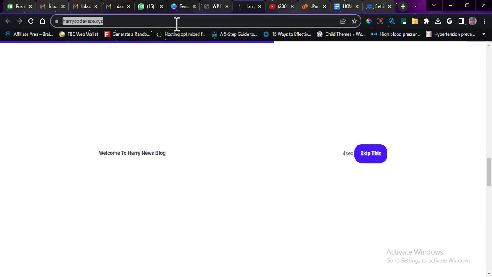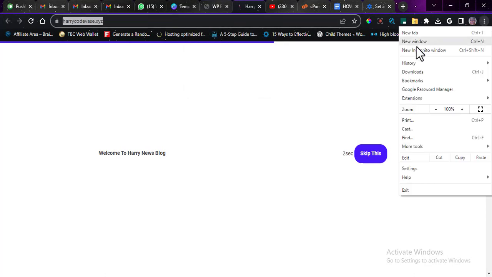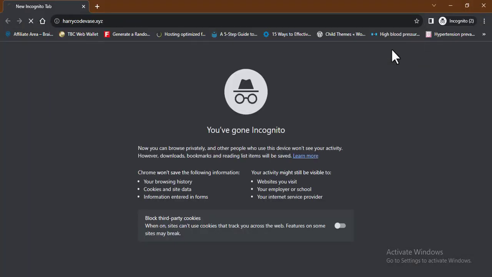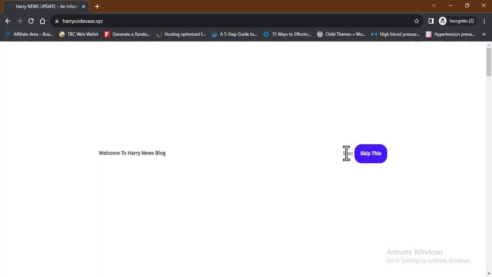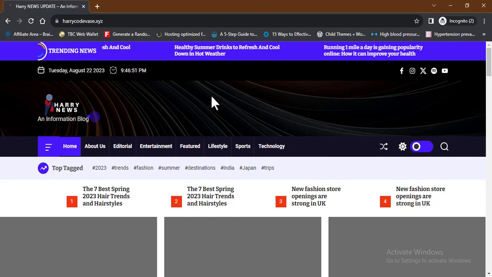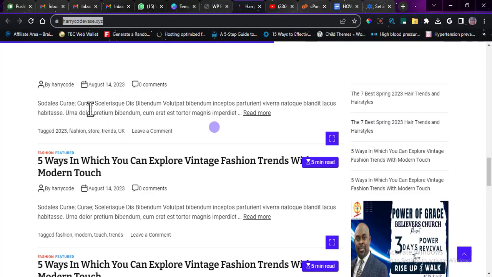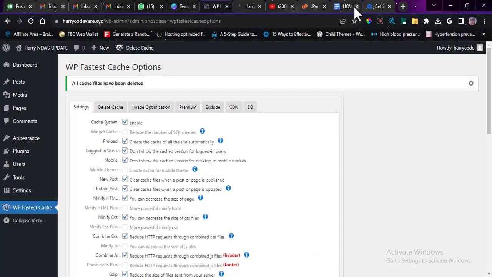Alright, so let's preview it in an incognito browser too, and see that. Alright, you can still see that it's bringing up the old design. Yeah. So right, we can still do a number of things.